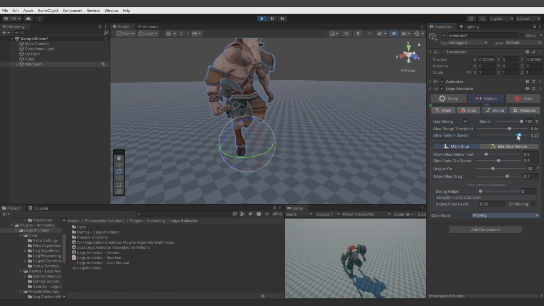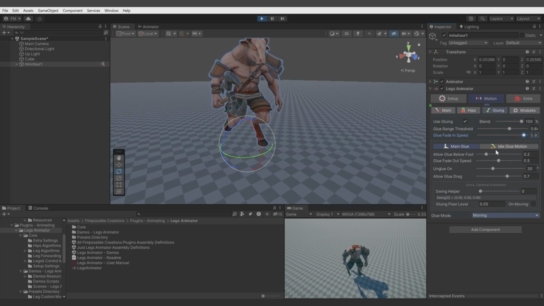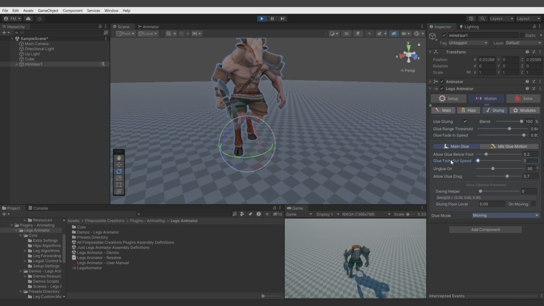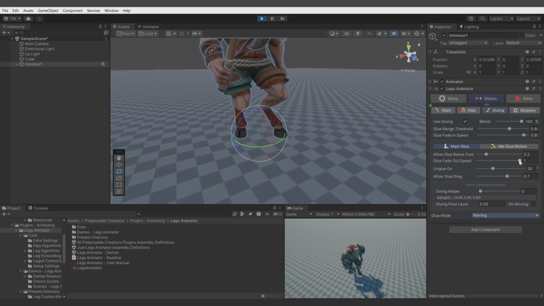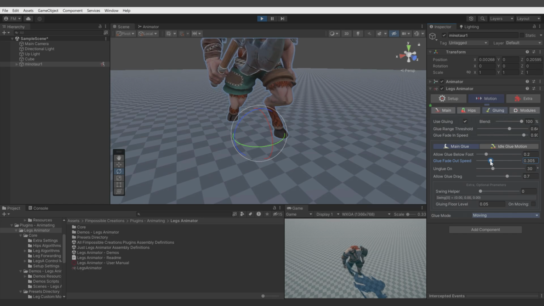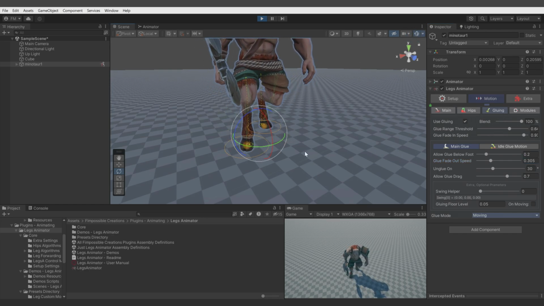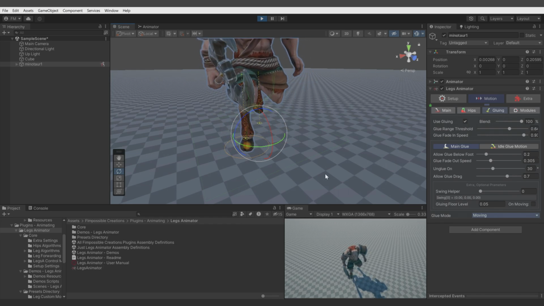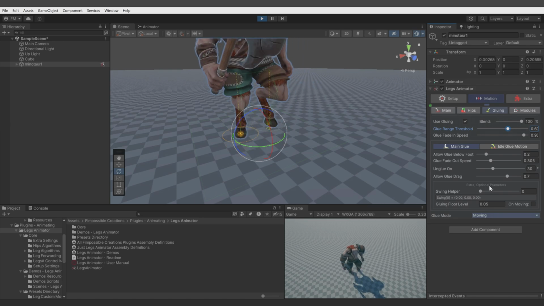Now you can see the glue fade in speed effect more clearly. So it's the speed of snapping to the ground. And glue fade out speed is the speed of unsnapping from the ground. I recommend keeping fade in speed high and fade out speed lower. When using movement gluing, don't forget about glue range thresholds, since it's very important here. Allow glue below foot and gluing floor level are also very important.